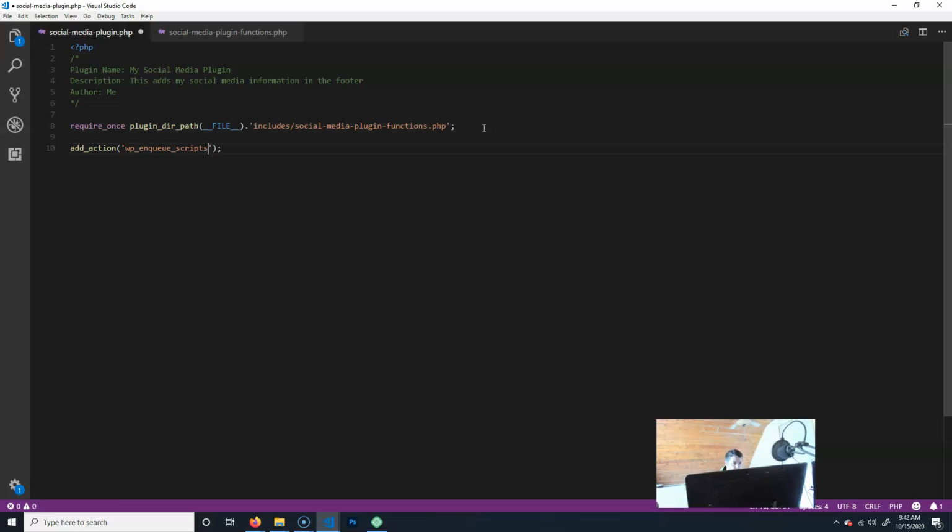So WP, NQ, and scripts. It's a weird way of spelling it. Basically what this does is it says when you load the scripts for the site, I want you to run this function, which is also going to load some more scripts. So that's the reason why we're connecting it that way. And then it's the thing I want to run, so I'm just going to go ahead and add that.